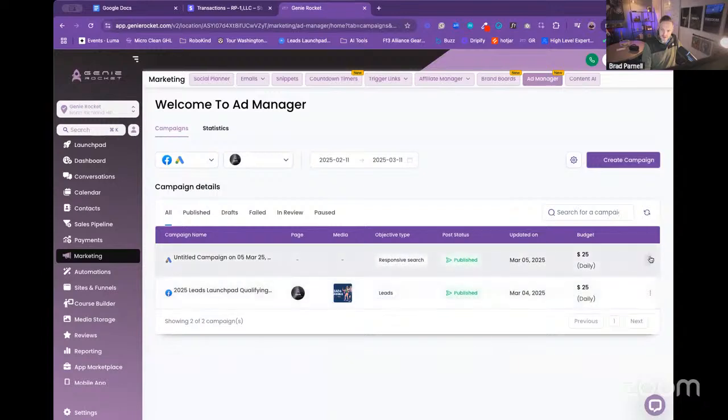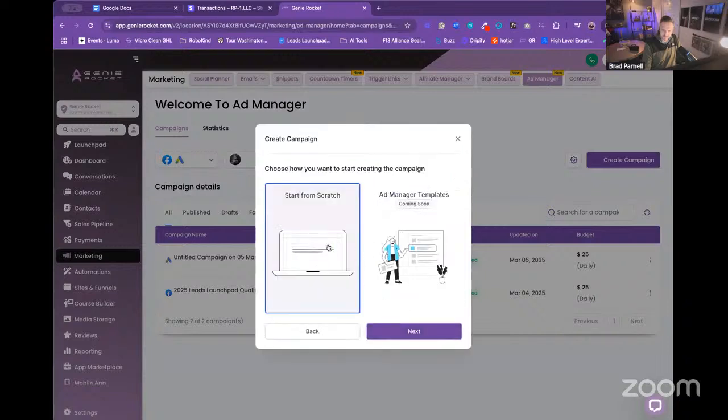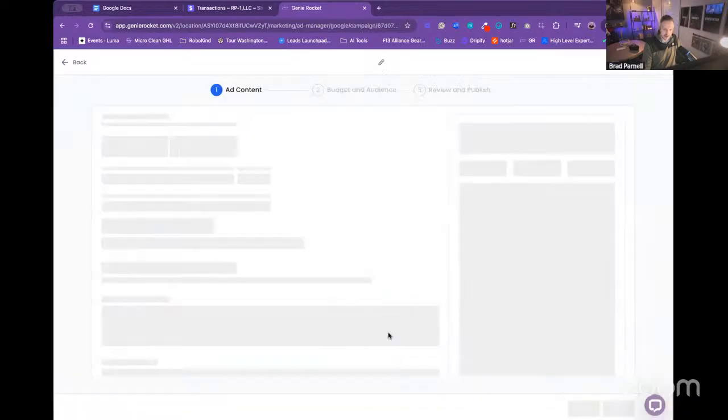And as you can see here, if I open up my Google Ads editor, or let's say if I do create a campaign, I want to do a Google ad. Right now we have just the start from scratch option.